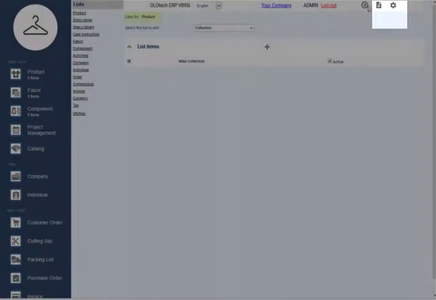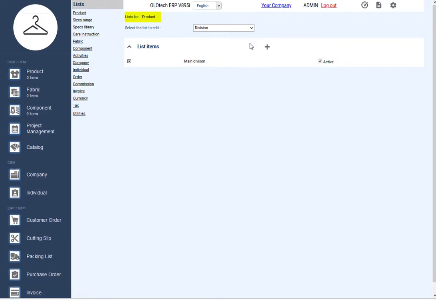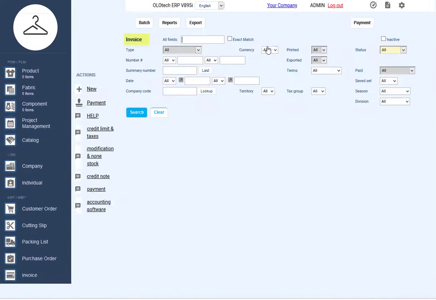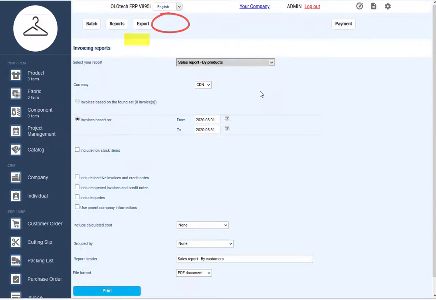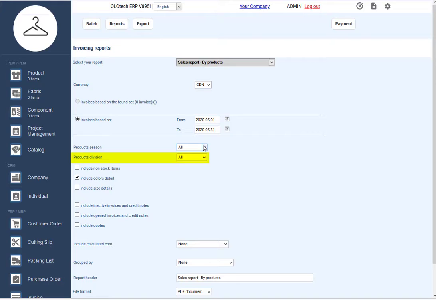In list, you can create division. Division will be used all around the software. And in report, you have to choose product division or record division.